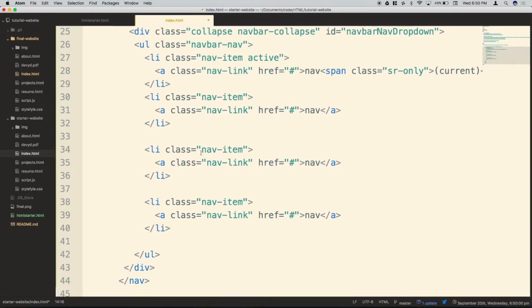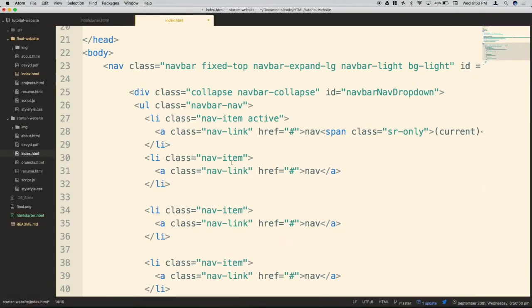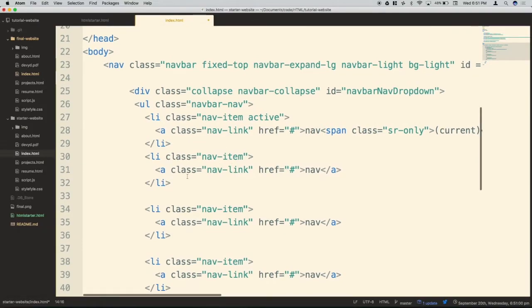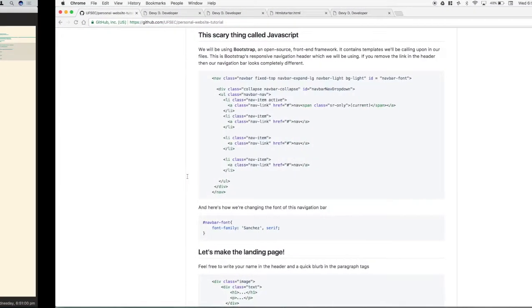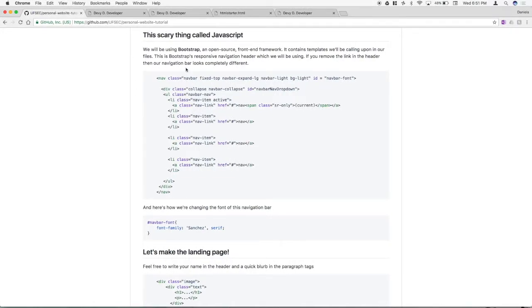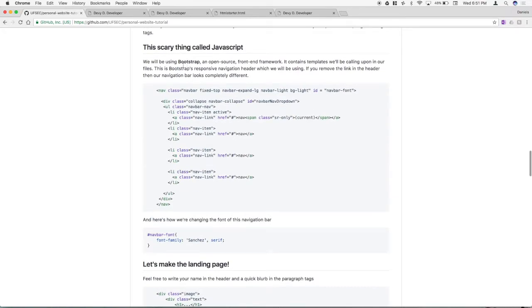Where does it go in the body? Just in the body, anywhere, at the top. How are we copying it? If you go to the GitHub, personal website tutorial, on the README, right here, we're going to be copying and pasting this part. Do you know how to get to that part?